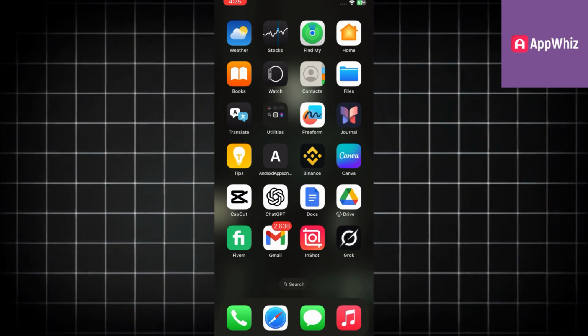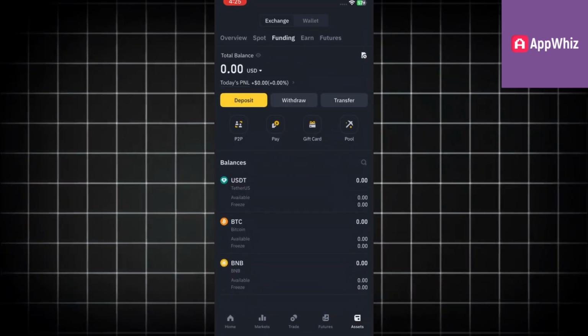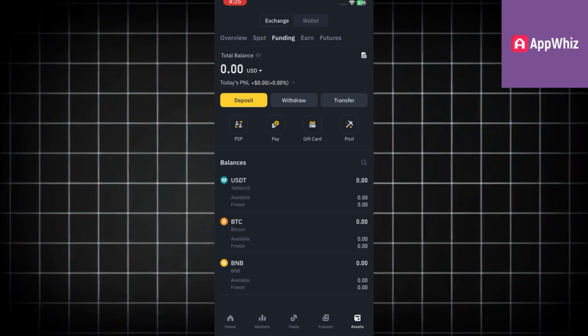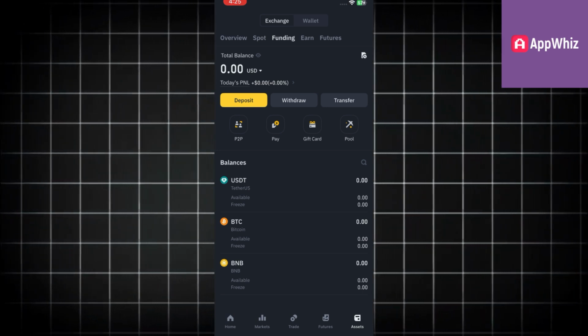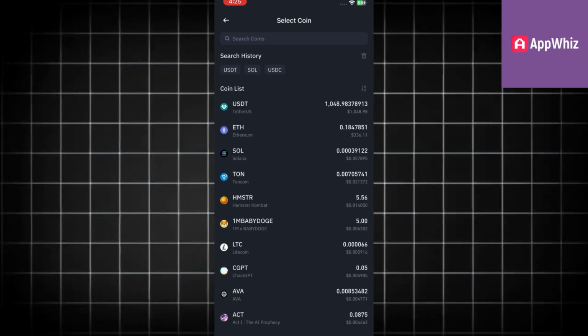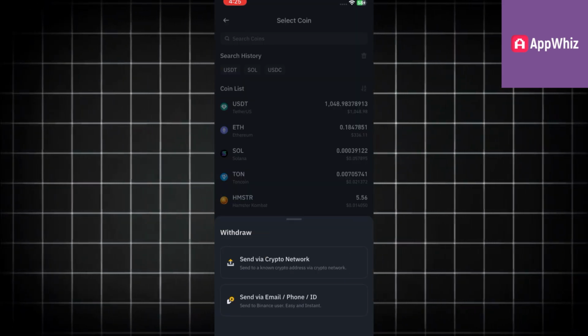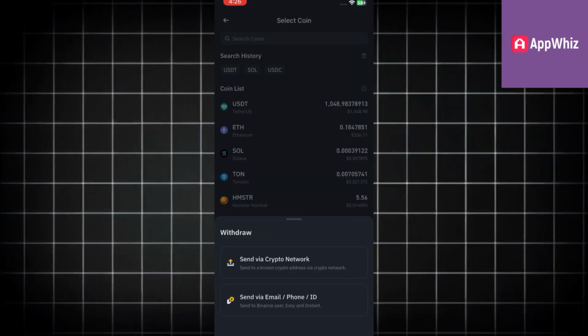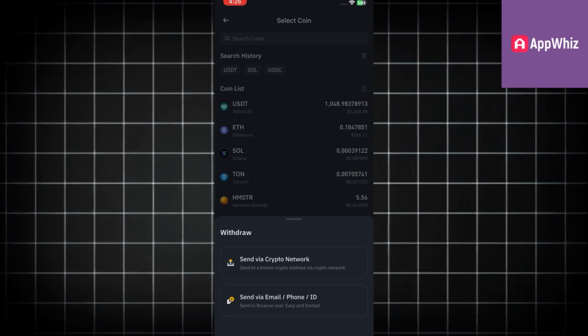First, open the Binance app. Once you're inside, go to the Assets section, then tap on Funding. Here, select USDT. You'll see options to withdraw or deposit. Tap on Send via email, UID, or phone.